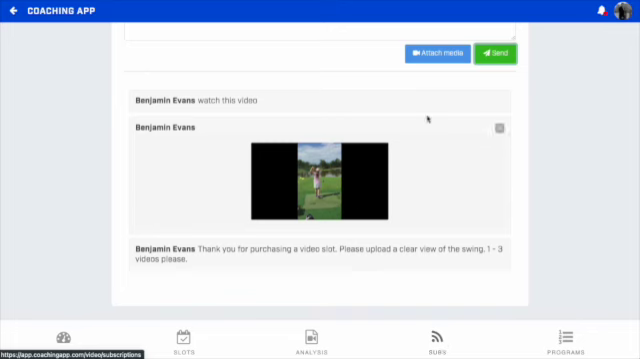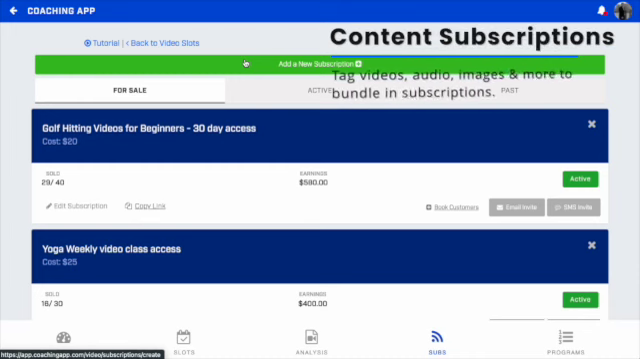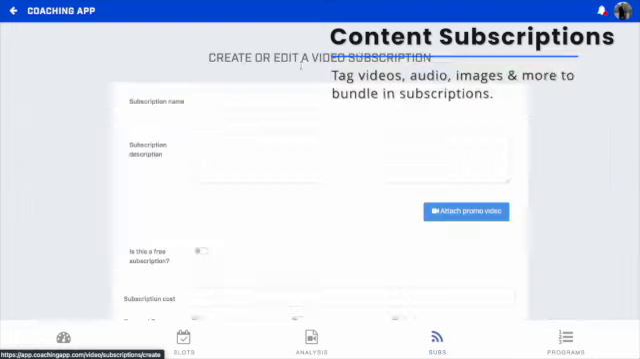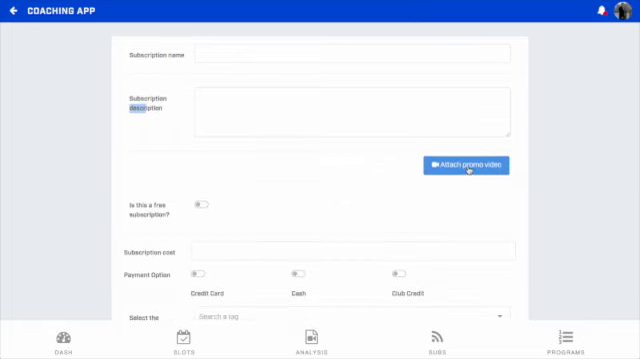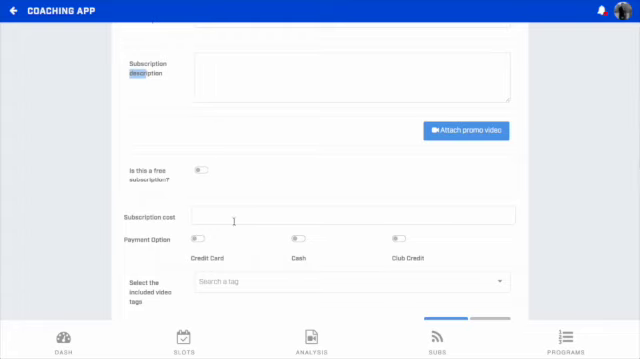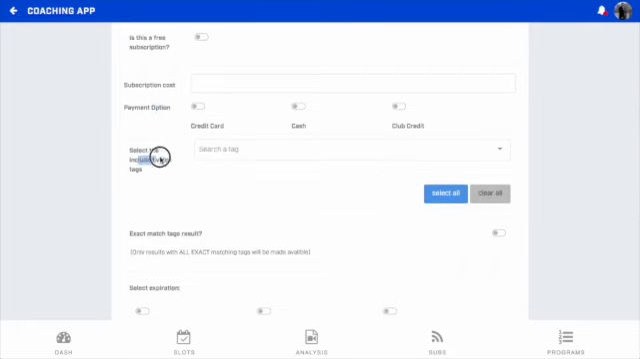So as you can see in the media library, when you add them, you tag them. And one thing that we've done with Coaching App is that we've created a feature called subscriptions that allows you to create these completely custom subscription types based off of your assets, and it groups them by your tags. So the first thing you want to do is create a subscription type. You give it a name, a description, add a promotional video that the customer can watch before they purchase it. You can set a price for it, whether it's free or a cost. You set payment options, and then you set the tags.